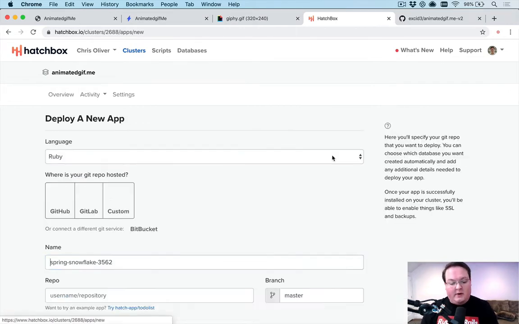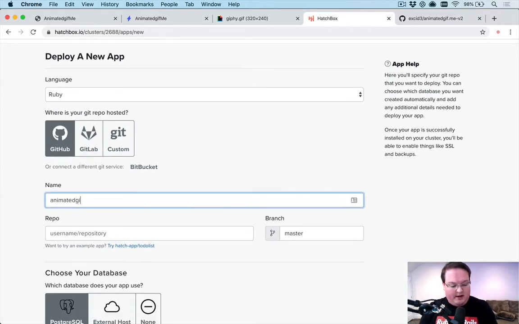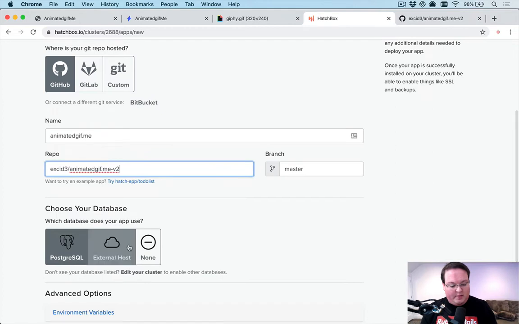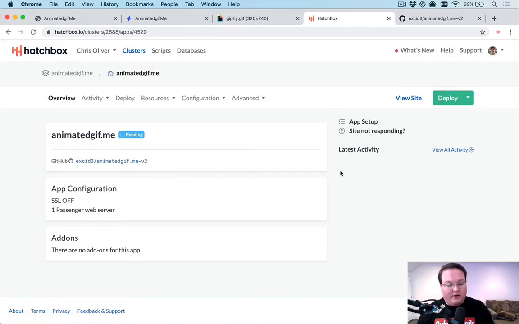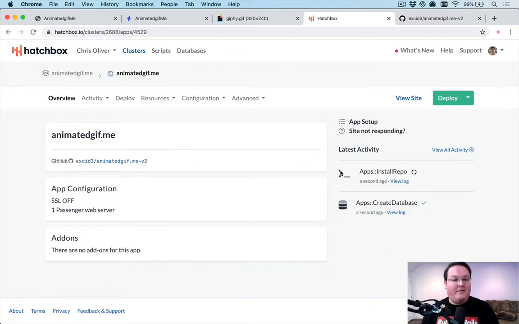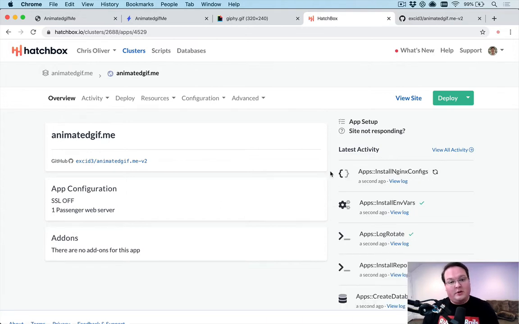All right, so now we need to go and deploy our application. We're going to call it animated GIF me and paste in the repo name. And we're using Postgres for our database, so we'll leave that as the default. And we will deploy the app. So this will go ahead and install the Ruby version for us, create our database. It will install all of our gems, deploy our code, very similar to what you would get on Heroku, but it runs on your own server, so you can control the cost of your server and all of that a lot easier. So we'll let this deploy, and we'll be back in a second.